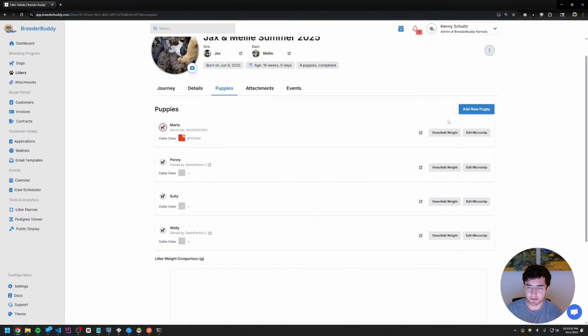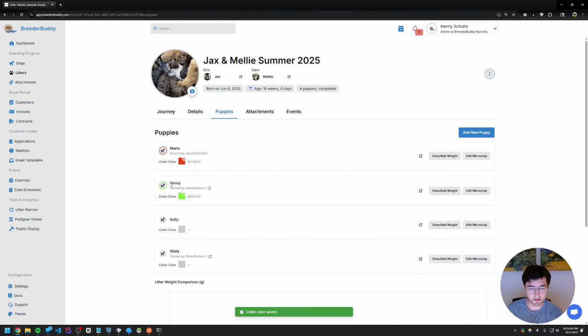A cool feature too is you could actually assign color to each of these puppies. So if I want to give this dog a green color, because often they don't have names when they're younger, you could do so. And now that dog will be identified as green throughout the application. It'll have this green border collar around them.